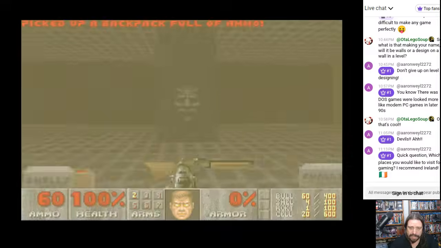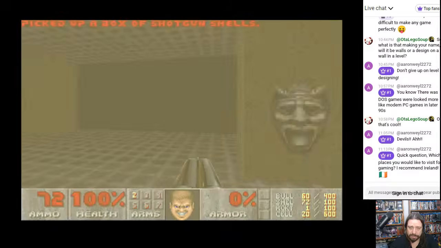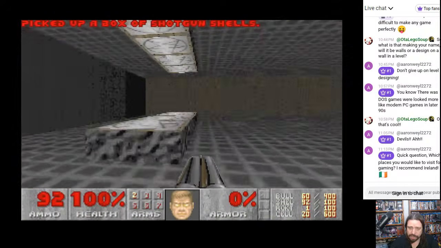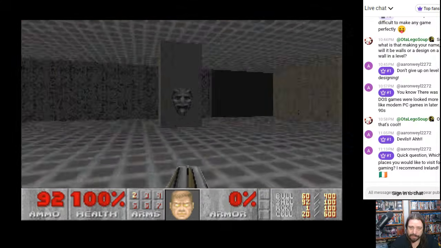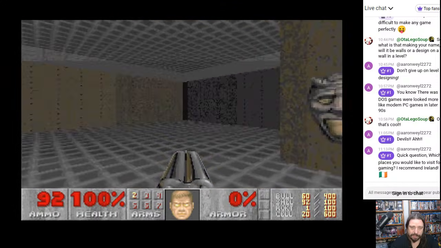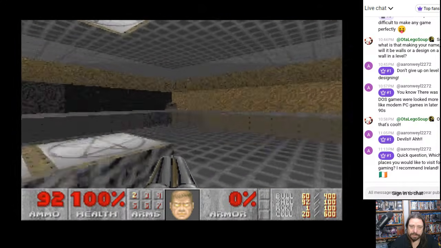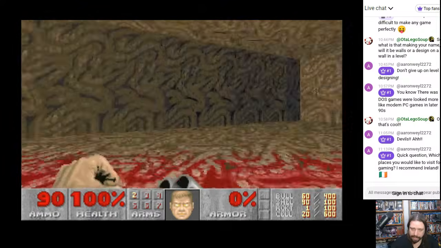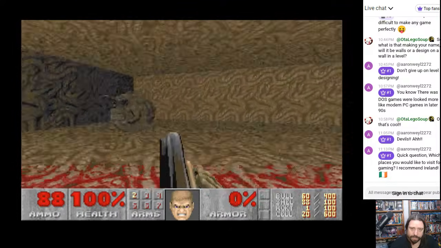So, you start the level in this box with a whole bunch of shotgun ammo. And all you got is this switch, which lowers the walls. And then you got 4 pain elementals coming at you from each corner of the room.